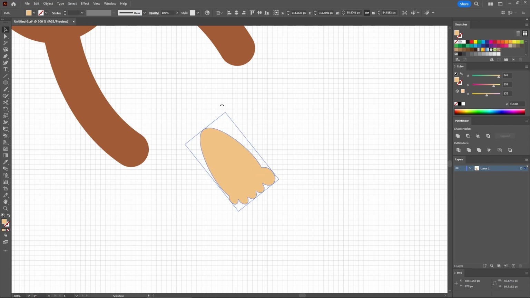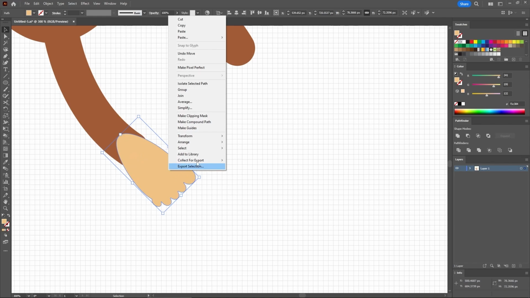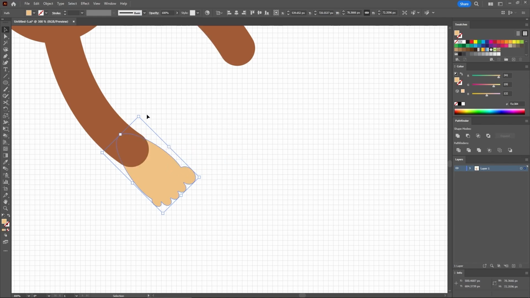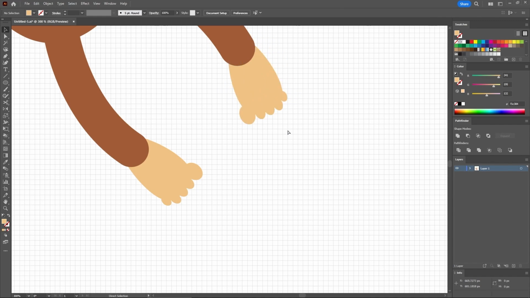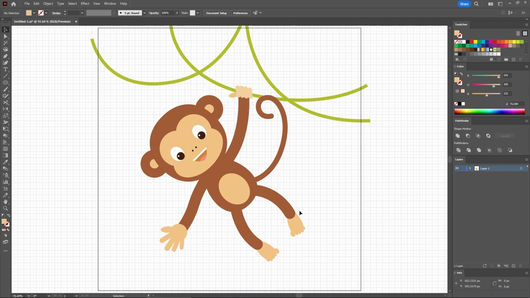Rotate this shape and add it to this leg. You can send it to back. Duplicate this shape and add it to this other leg. And you can use the reflect tool to easily flip this shape. Press Ctrl N0 to zoom back on the entire artboard.